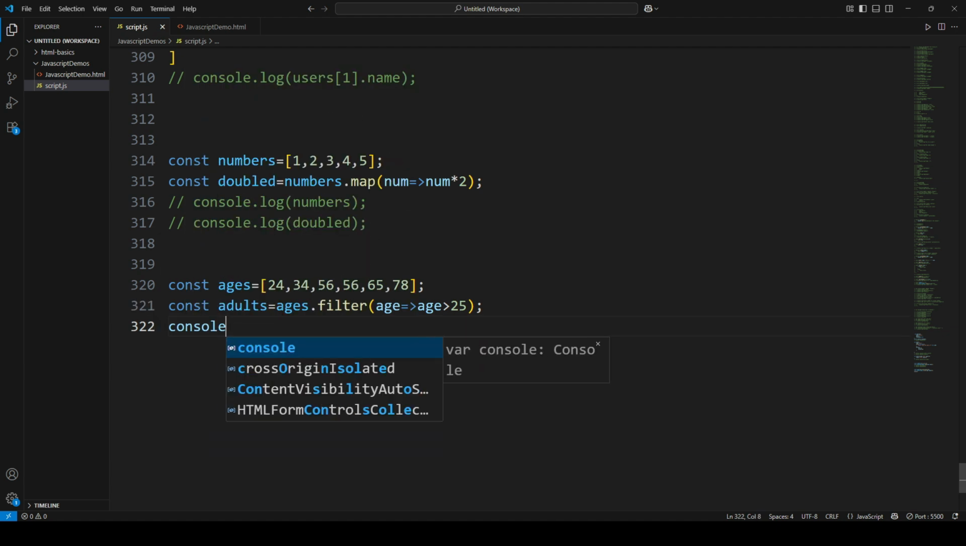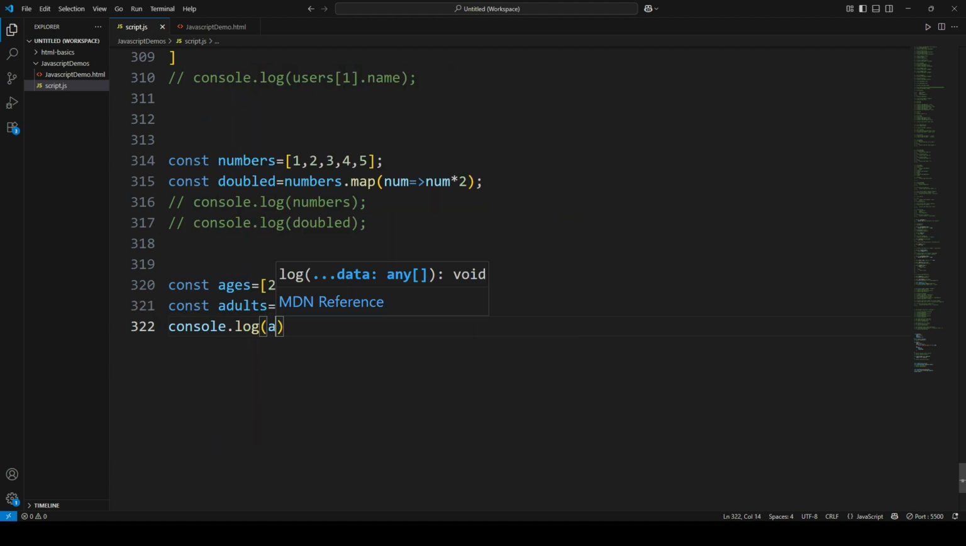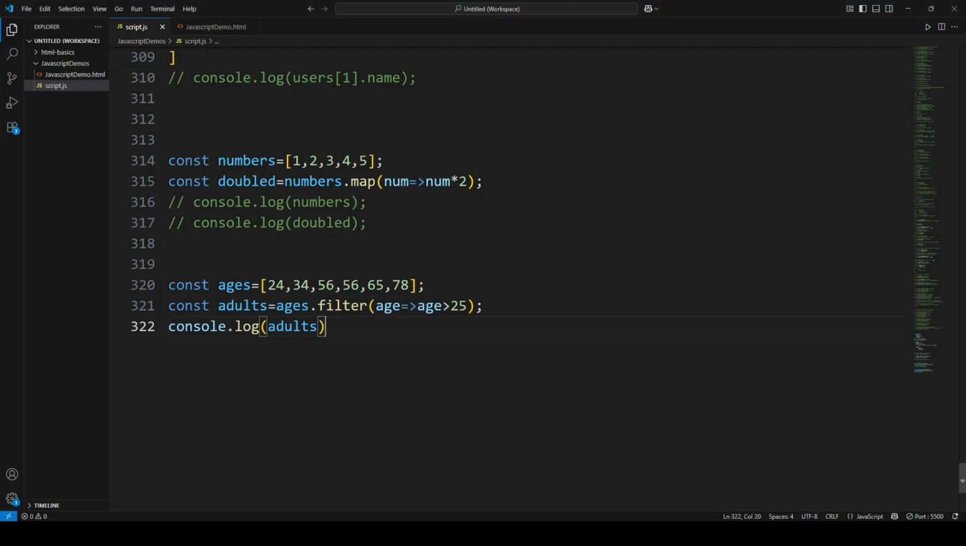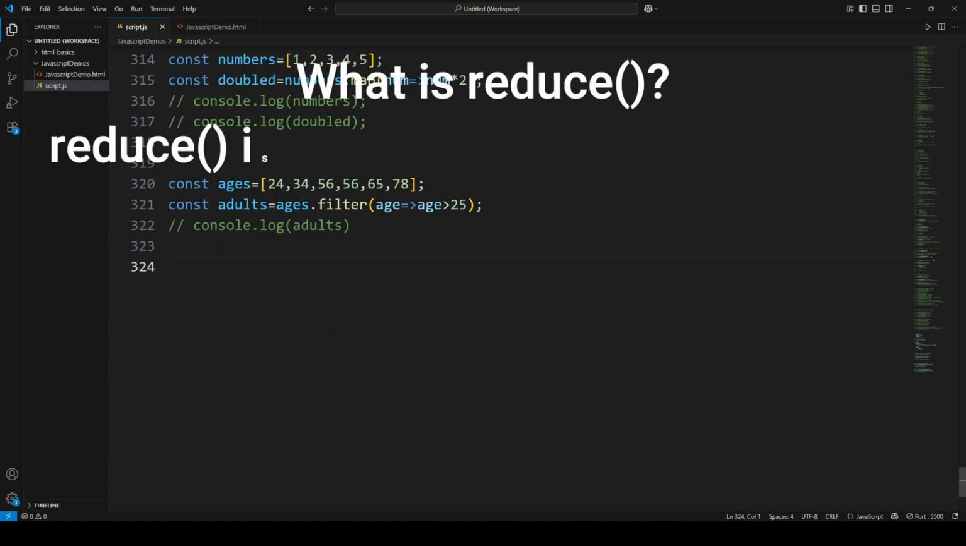So I will print console.log, not ages, adults. Let's see the output. We got 34, 56, 56, 65, 78. So 24 has been filtered out from these ages. It removes invalid data and it is useful for creating search results and also filtering users and products based on rules.